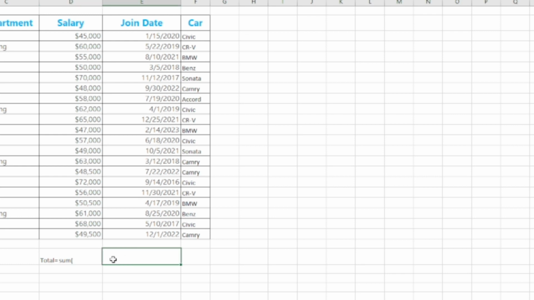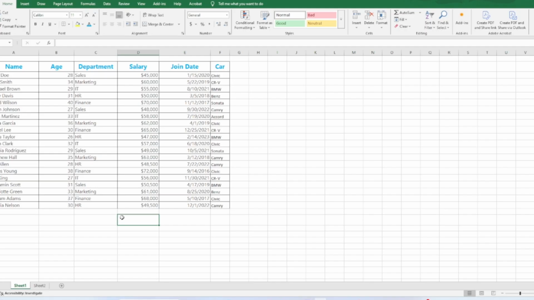So we write cell D3, and we'll use the colon and you write cell D22. We will write equal to sum.